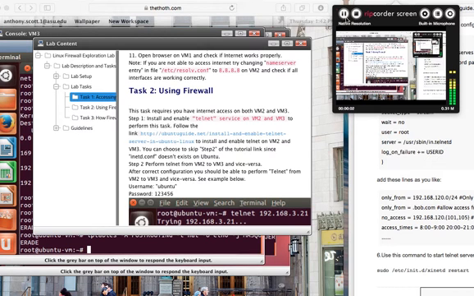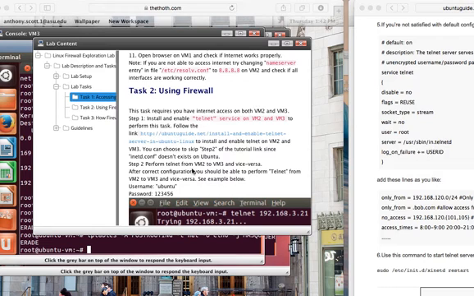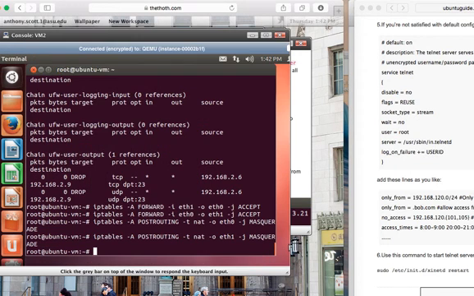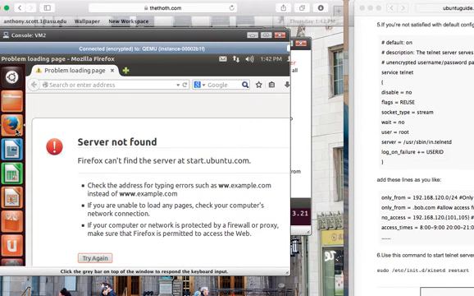This is Anthony again doing task 2, which is using firewalls. The first part of this task is to make sure that both VM2 and VM3 have access to the internet. So let me go ahead and check on VM2. Make sure that one has internet. So VM2 doesn't have internet.